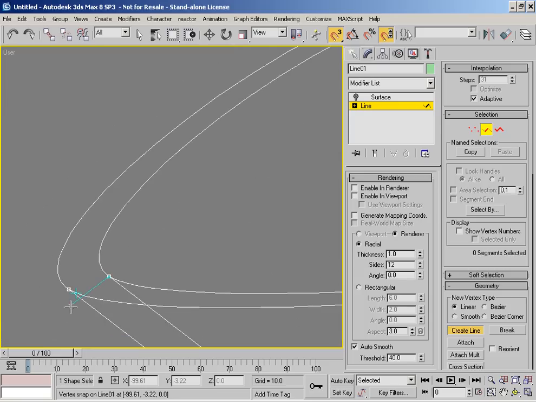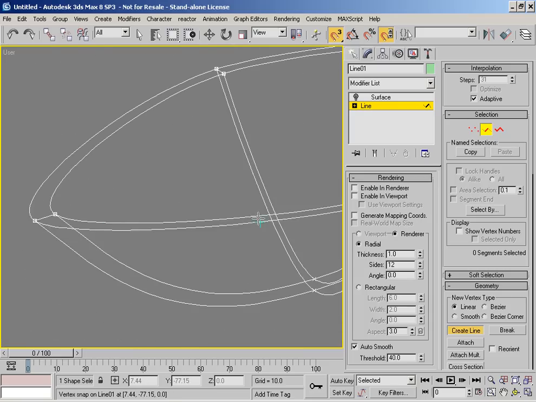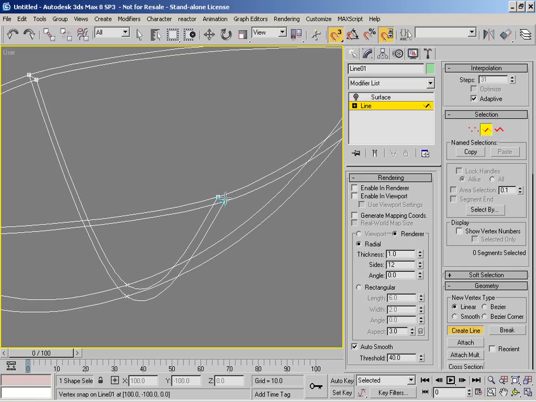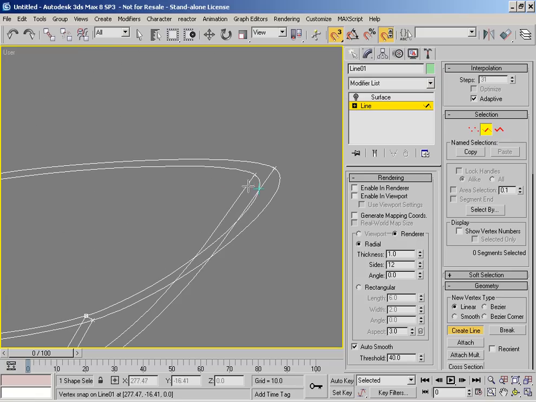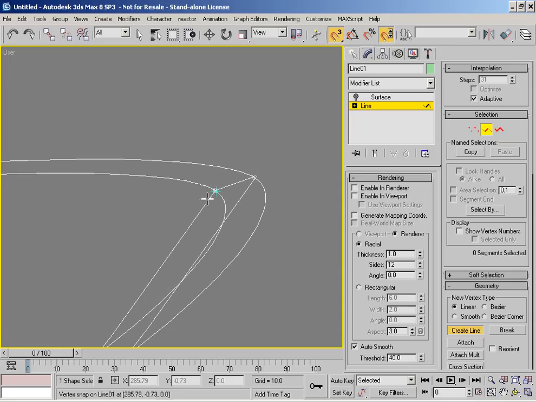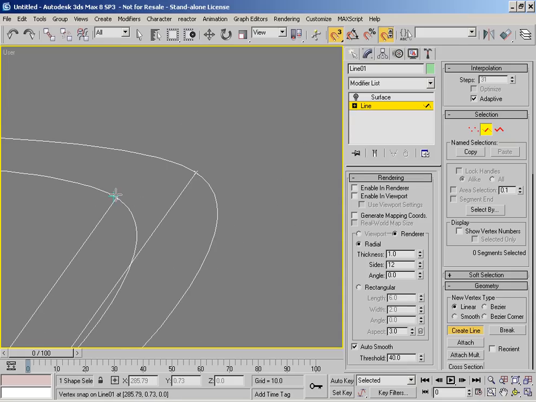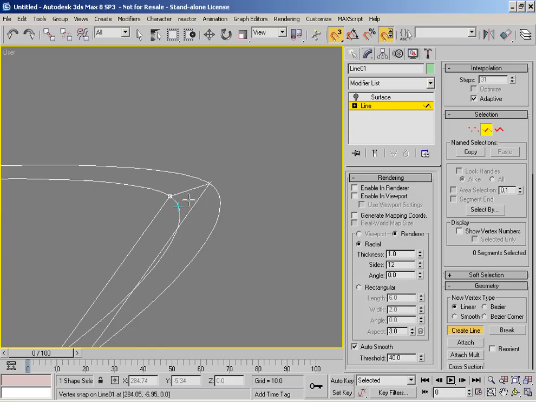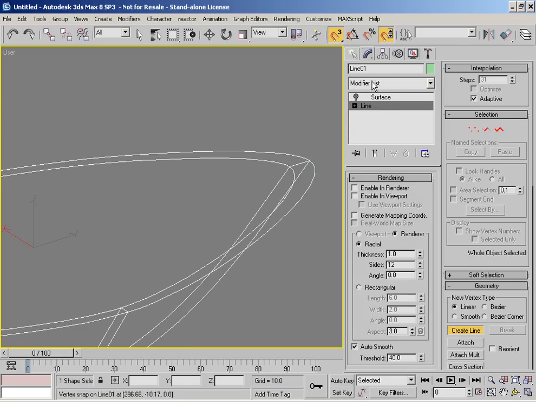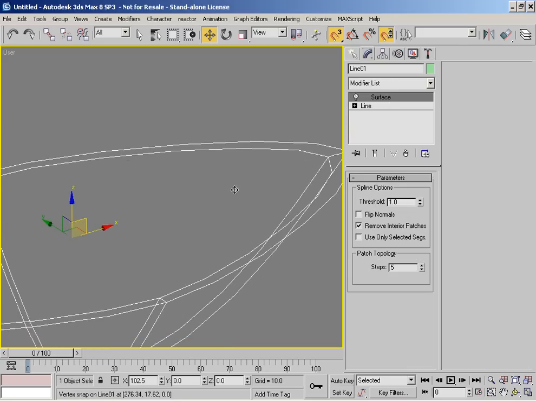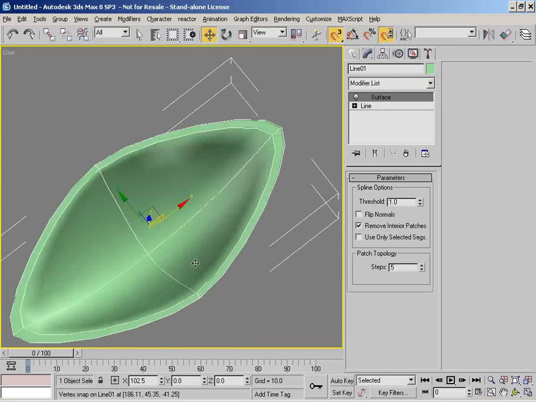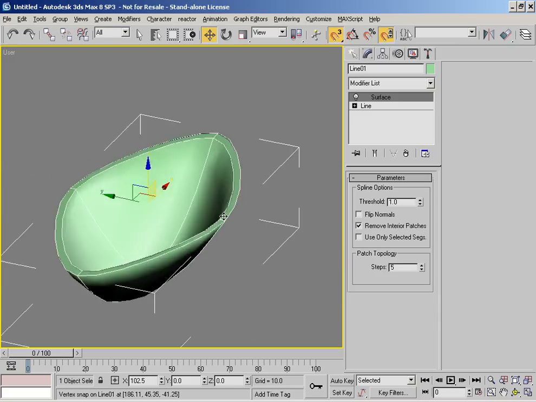Create one there, going to that point, from there going to that point, and from there going to that point. See, that's gone out slightly. Let's do that one again. There to there. Lovely. Okay, so when I go to the surface now, fingers crossed, we should have our little boat hull.